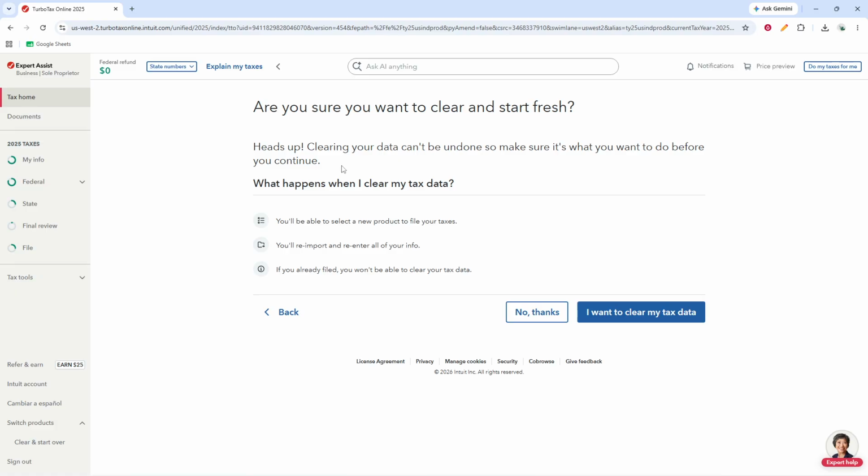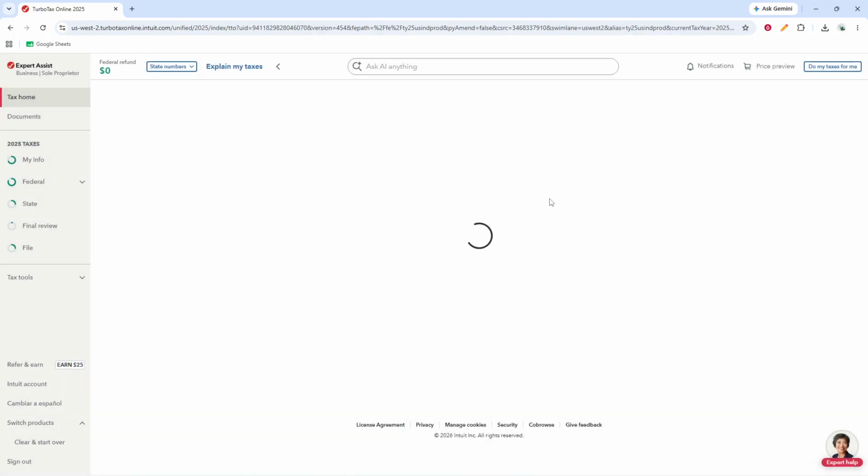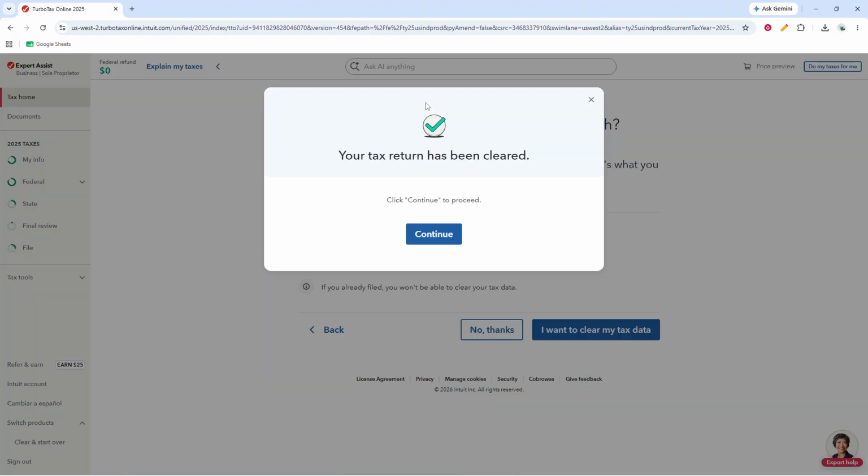If you're sure you want to continue, click I want to clear my tax data. At that point, TurboTax will begin removing your current tax information. Give it a moment to process. Depending on your connection and the system response time, this may take a few seconds.